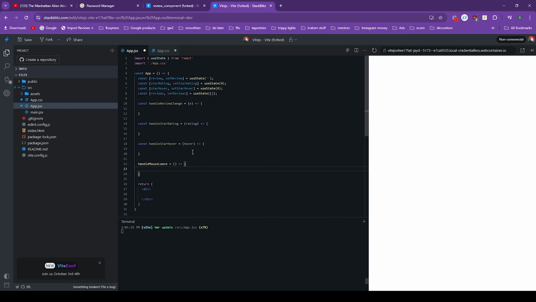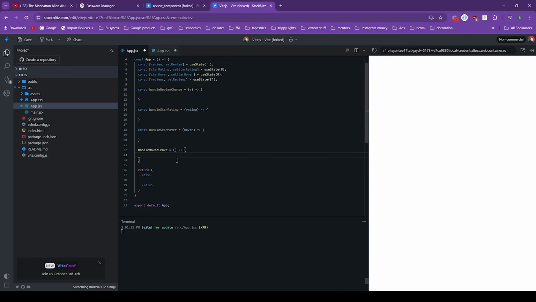This is going to be the function that, when the user moves the cursor away from the stars, the stars that were once gold as a result of the user hovering over them will turn back to gray as a result of the user leaving the cursor or moving the cursor away from the stars.